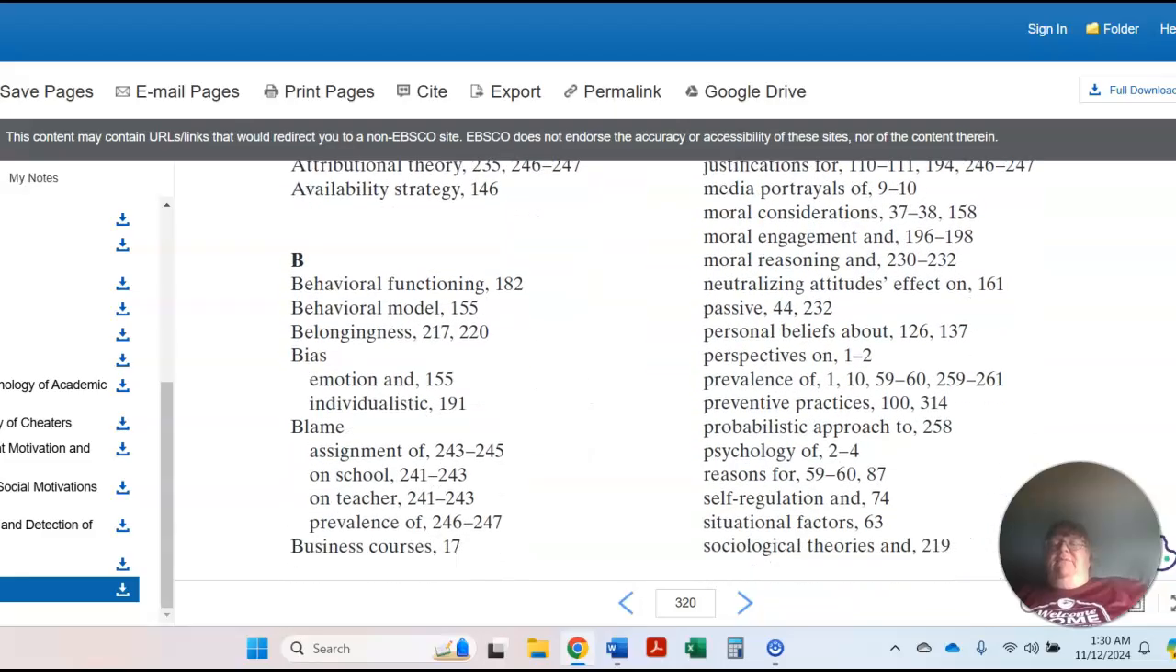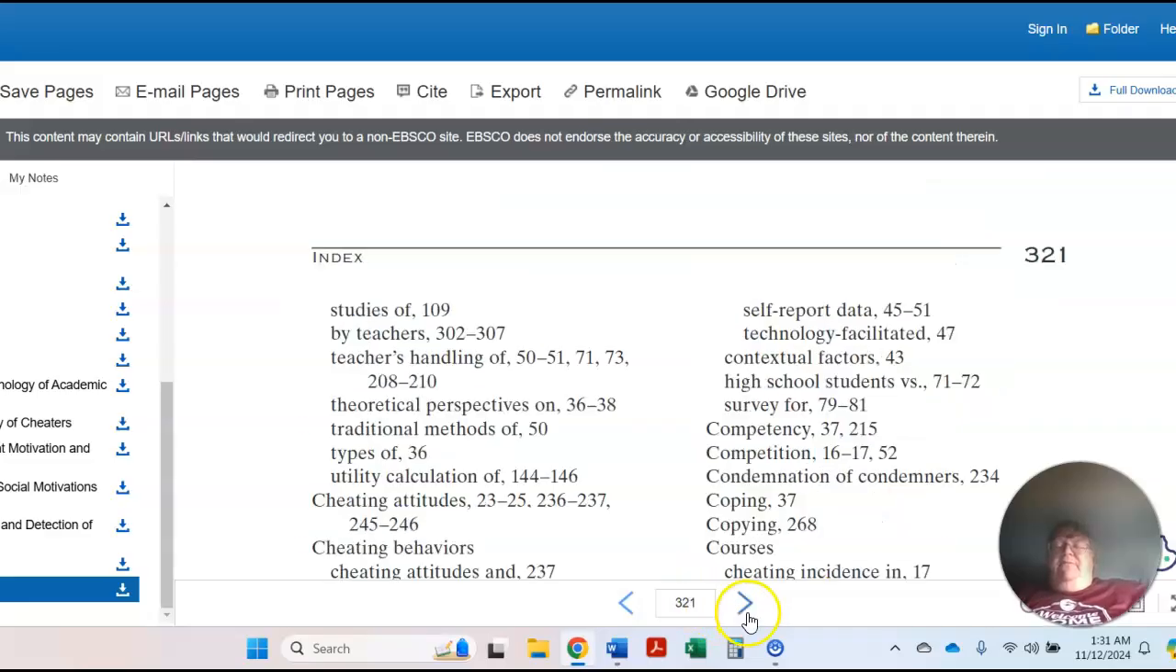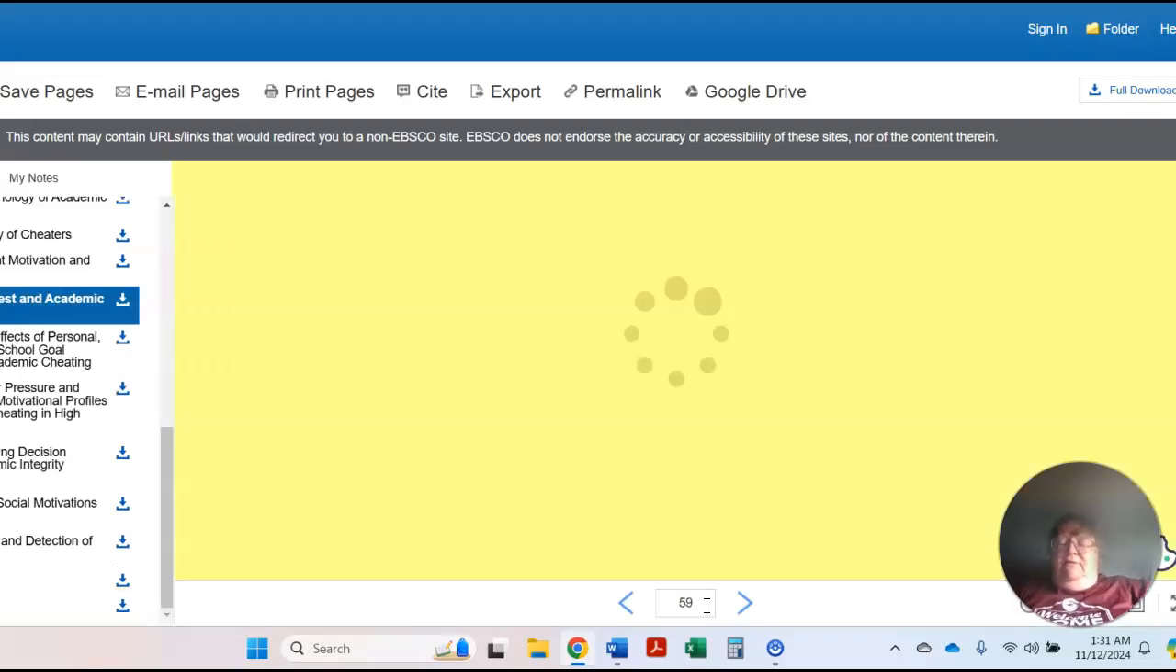Certainly, I'm interested here in reasons for cheating, page 59, 60, and page 87. And so I might go down here. Here are the pages in the book, and I might go directly to page 59 to see. Oh, that didn't work. 59.